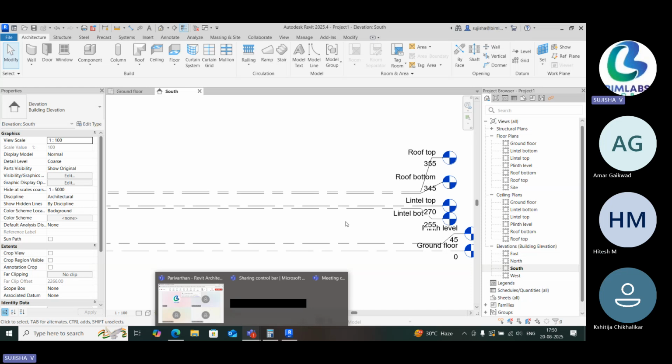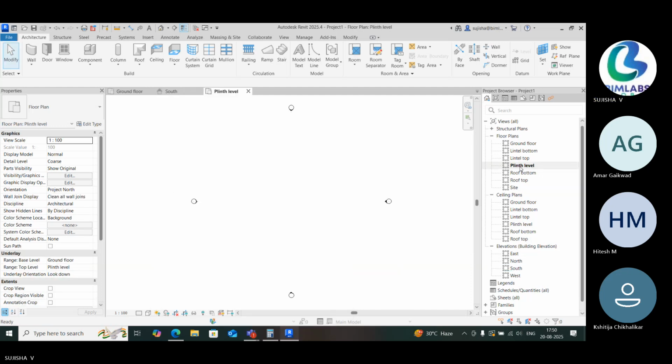So from which level will my brickwork start? It will be from the plinth level. So I need to go to the plinth level. In order to open that plinth level, I just need to click on this floor plans, plinth level. Double click on this plinth level. You can see my plinth level floor plan is opened.